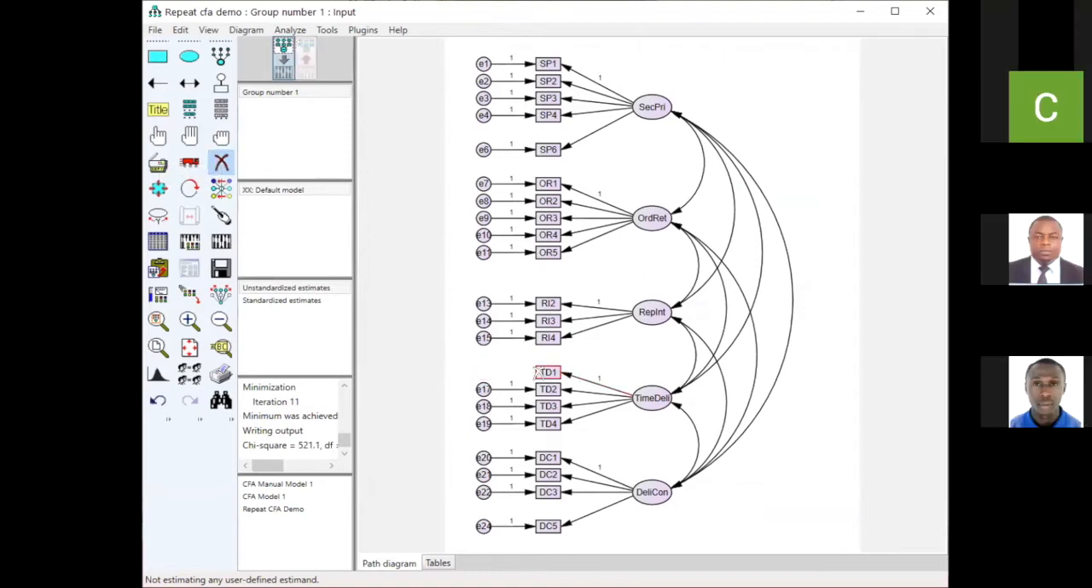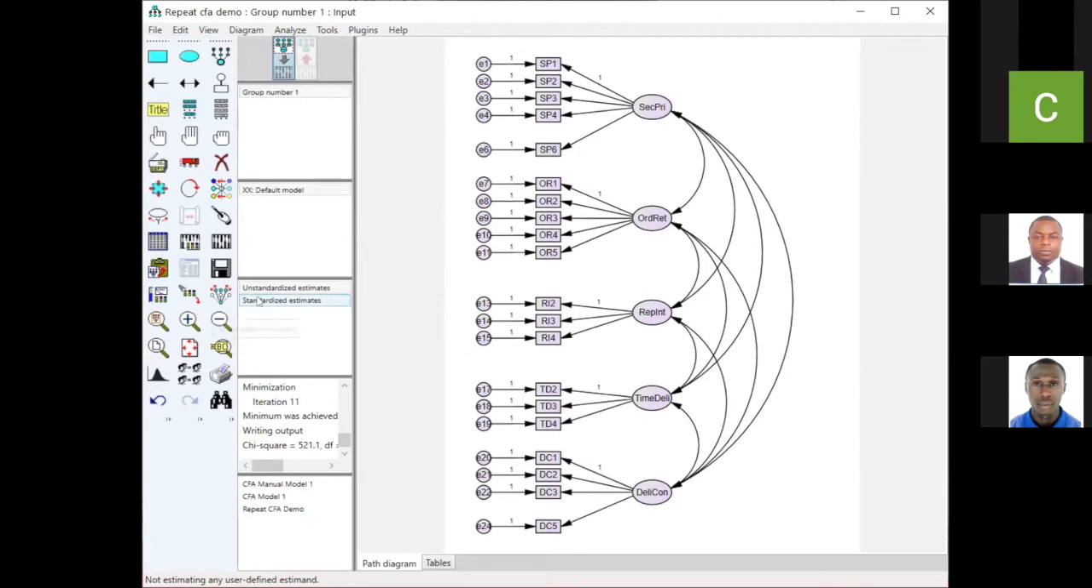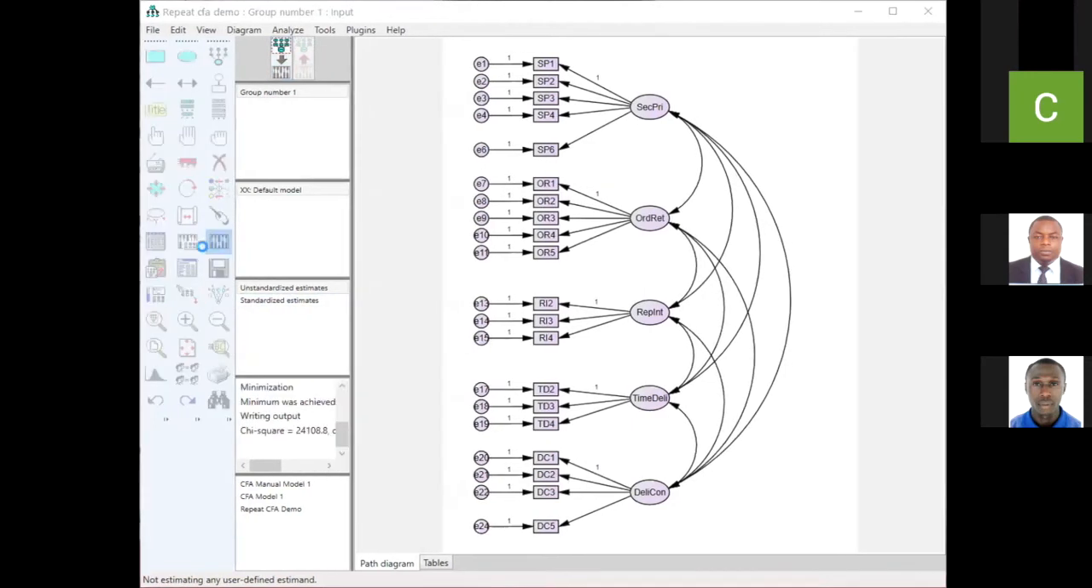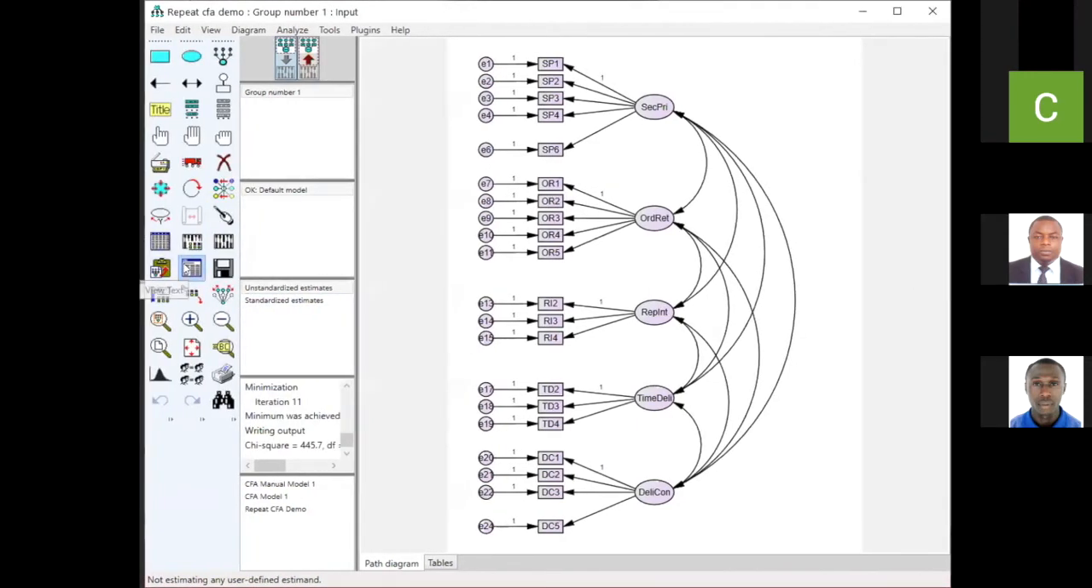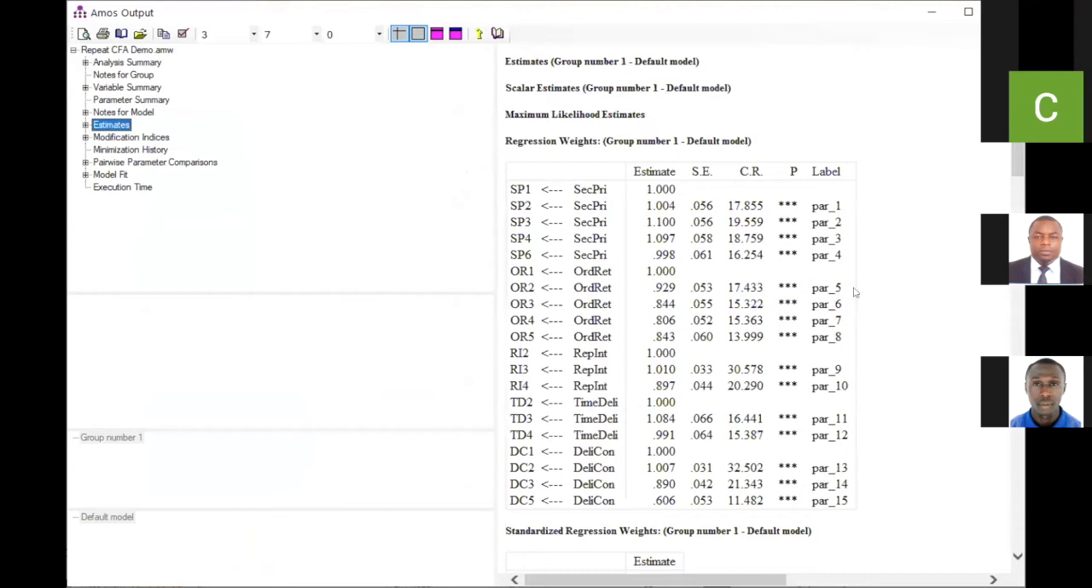All right. So again, E16 is connected to TD1, which is a marker variable. So we have eliminated it. We have to replace it. So we are replacing it with TD2, right? And then we run again. Then we go to the output. Estimates. Here we go.